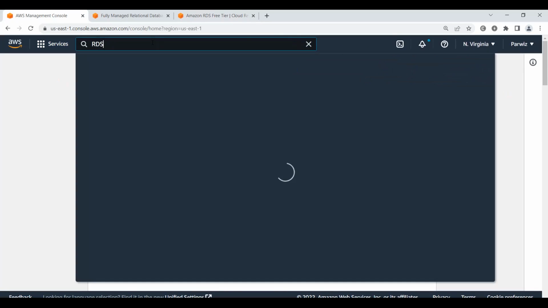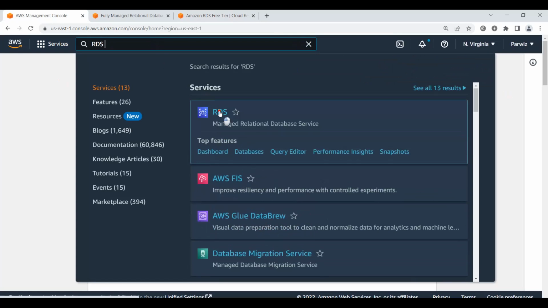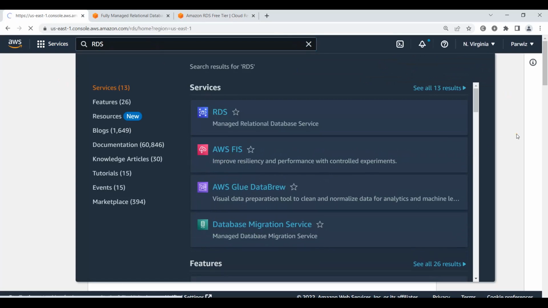Now I already have my account in here, so you can search for RDS in here. You can search for RDS, or relational database service. Let's click on that, and we want to create a relational database service. So let's wait.